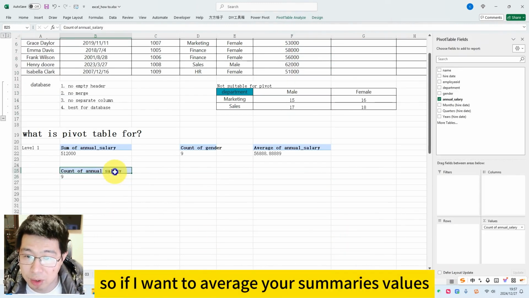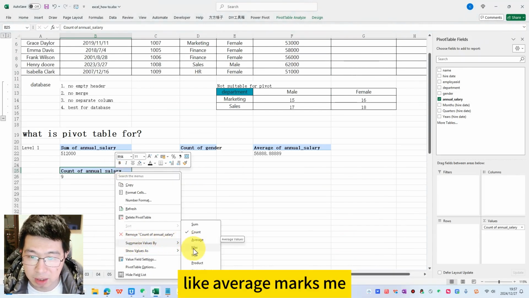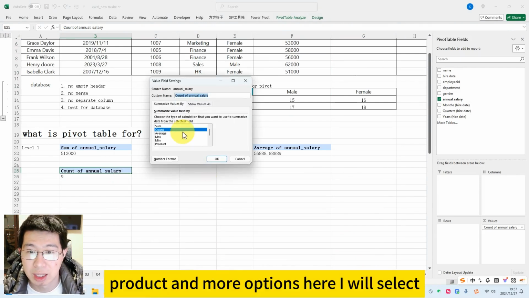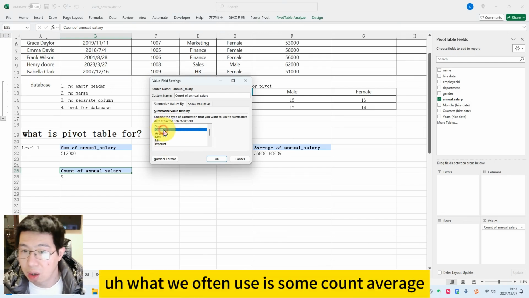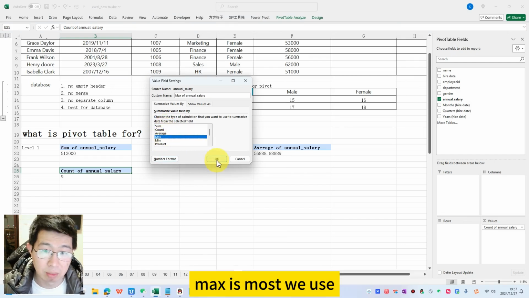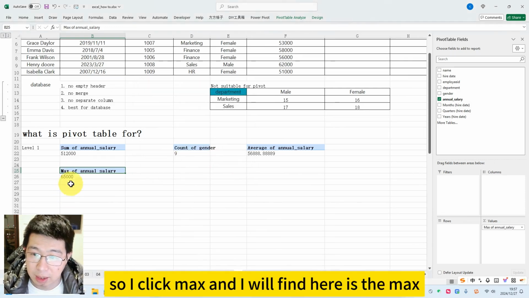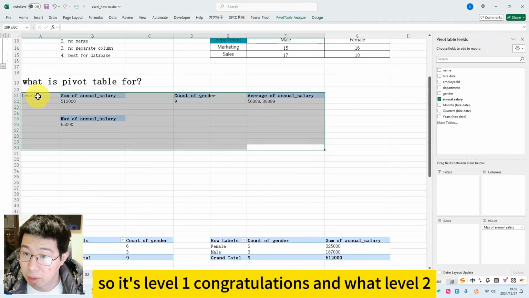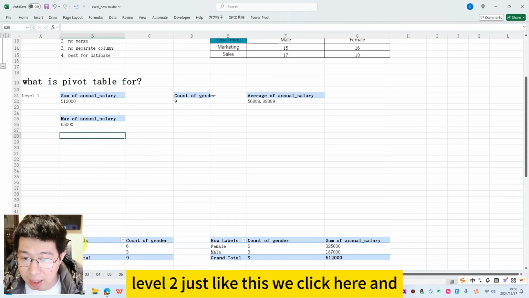If I want the average, the summarize values options include average, max, min, product, and more options. I will select More Options. What we often use is sum, count, average, and max is the most we use. So I click max, and I will find here is the max. So that's level 1. Congratulations. And what is level 2? Level 2 is just like this.